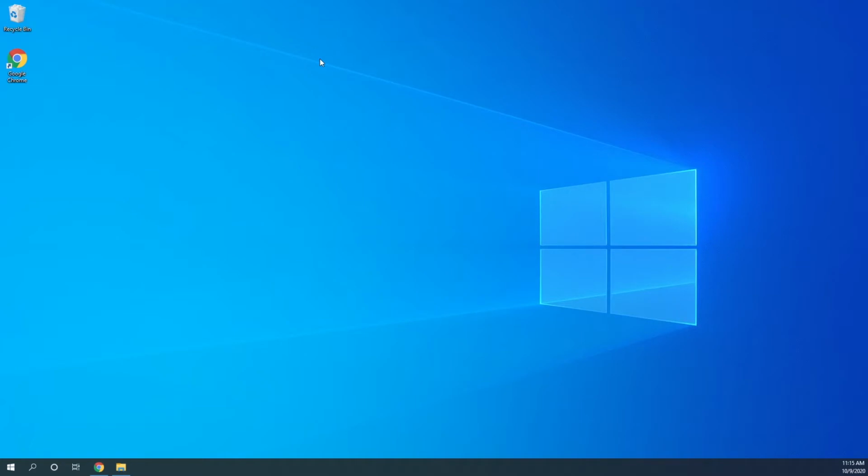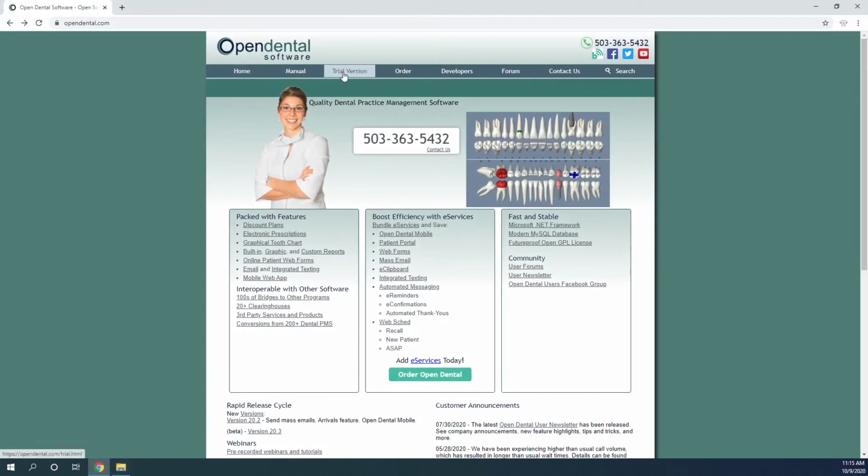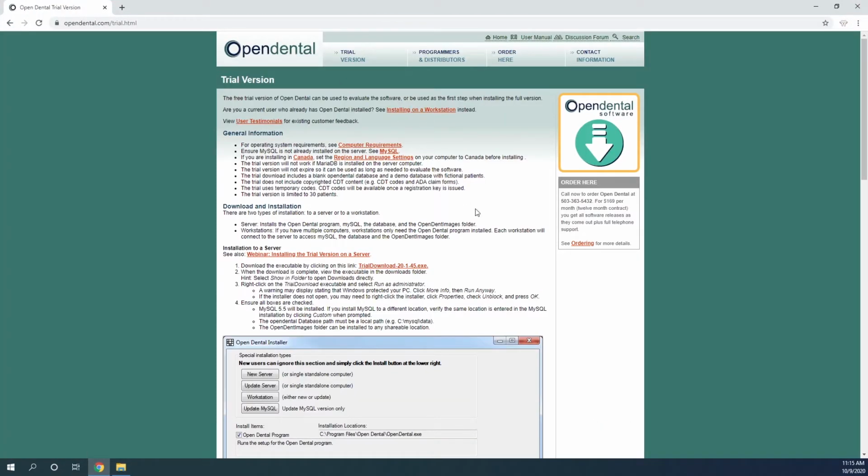To find the trial download, go to our website, opendental.com. Then click Trial Version. From here, click the download link on the first step of installation to a server.